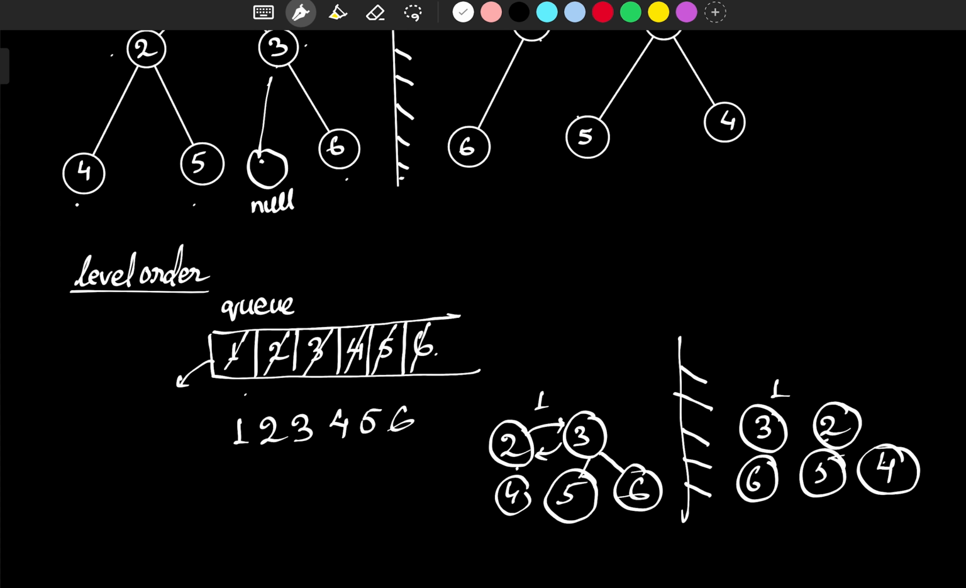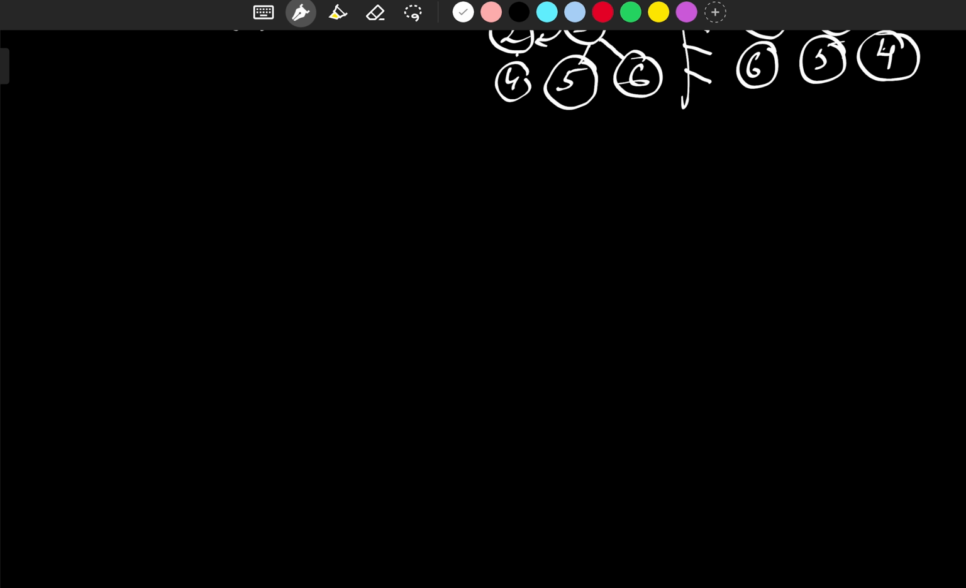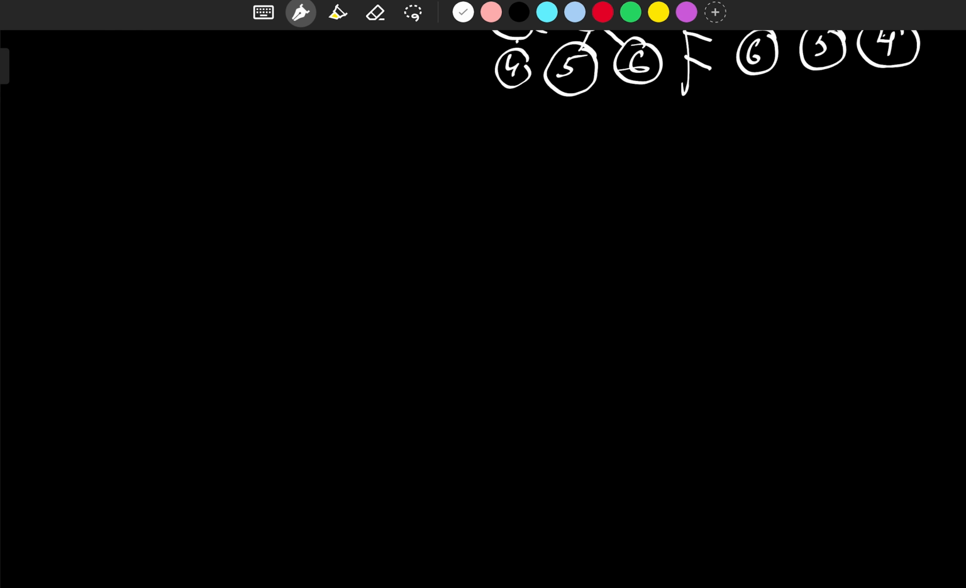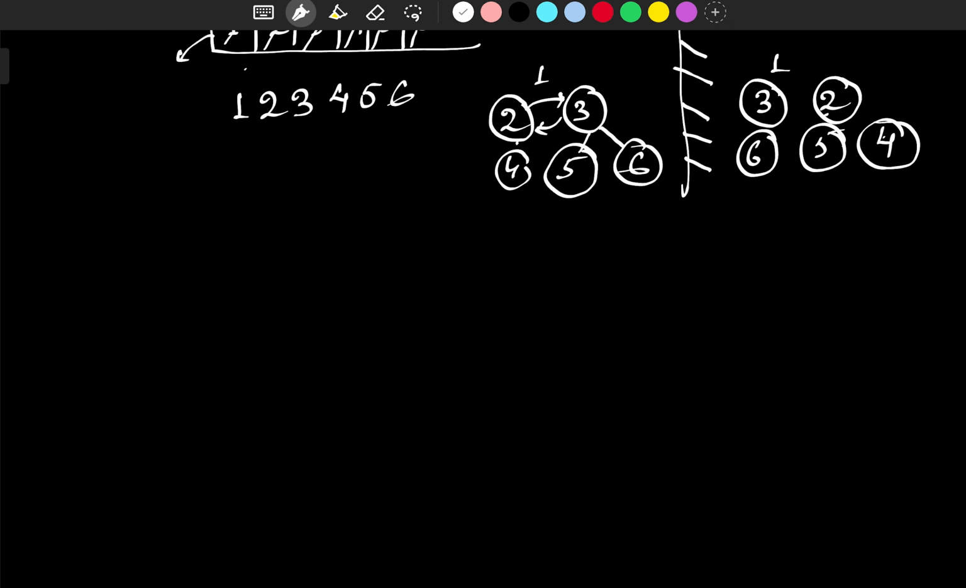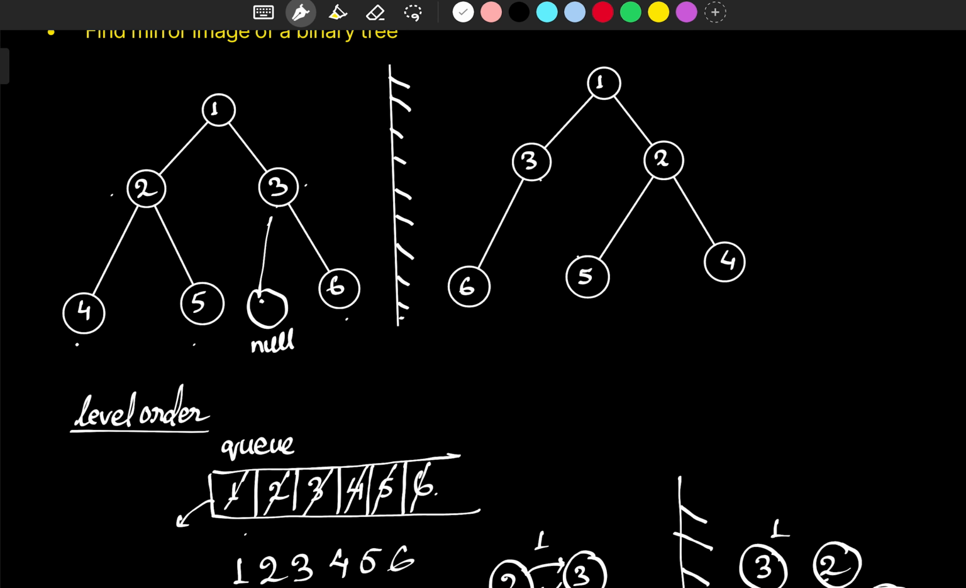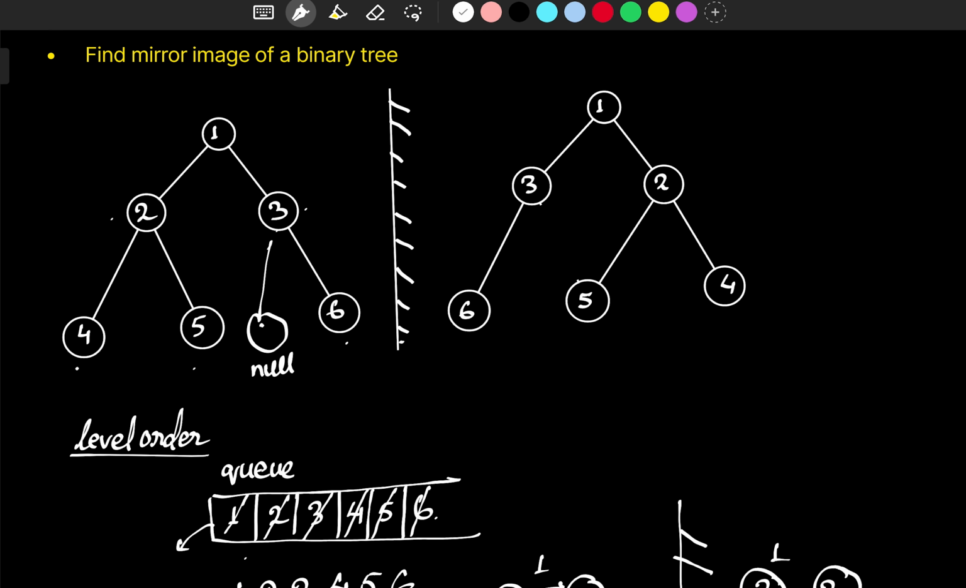So let's see the pseudocode. I will not write the level order pseudocode. I just gave the hint and a little explanation of how this works using the queue structure. So I will just write down the pseudocode for mirror.